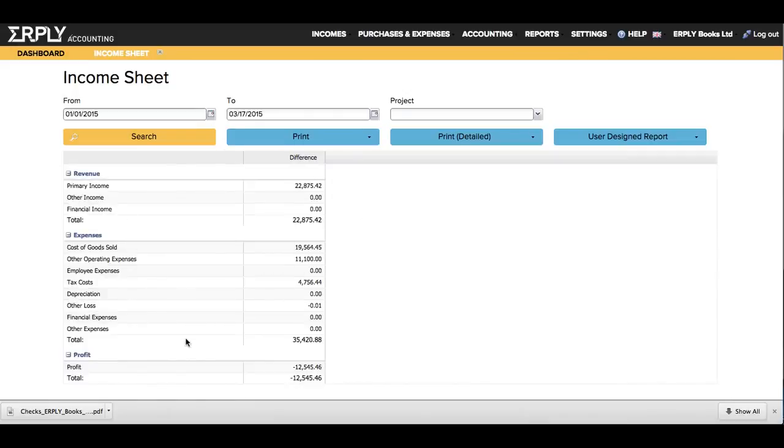Here is our format, the format that we give you by default. You can print it out and it looks quite the same. If you want to send it to the bank, for example, and the bank needs a more detailed version, then you can just print a detailed version. And if this is not enough for you, then you can design your own balance sheet, or sorry, right now we're talking about P&L. Then you can design your own profit and loss statement. And the same with the balance sheet.